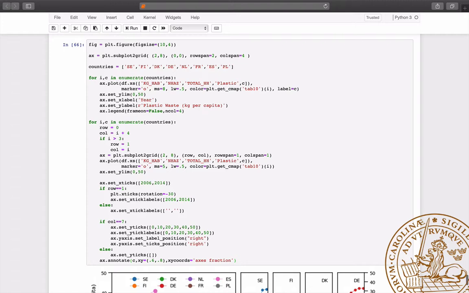We use the counter provided by enumerate to keep track of the row and column number. When plotting categorical data, the x-axis labels are often long strings. To make space for them, we tilt them using the parameter rotation of the xticks function.